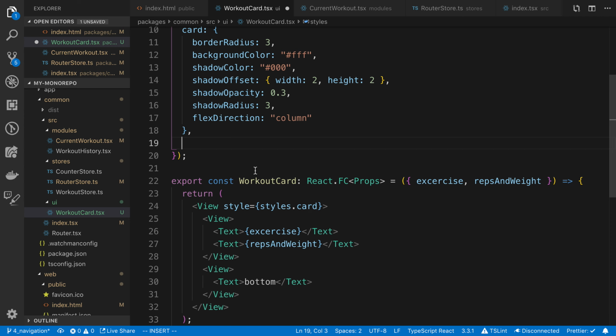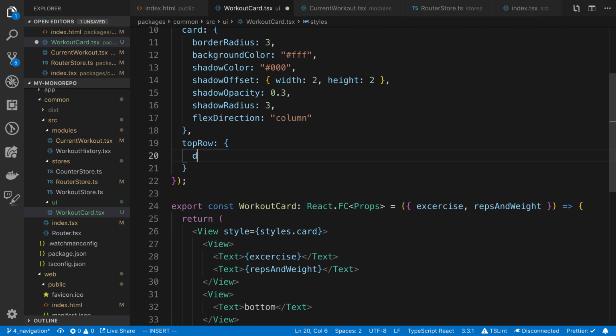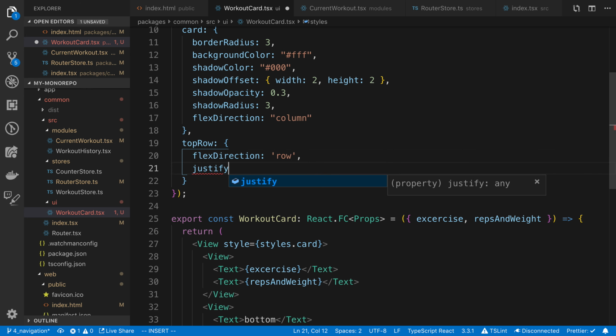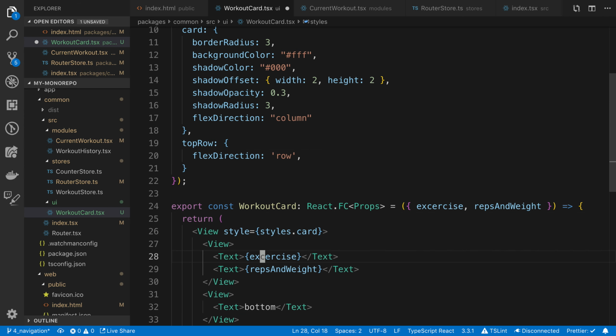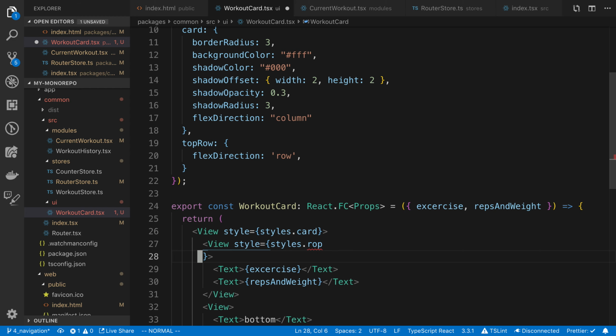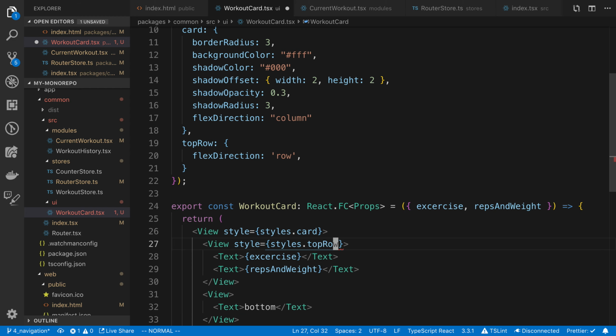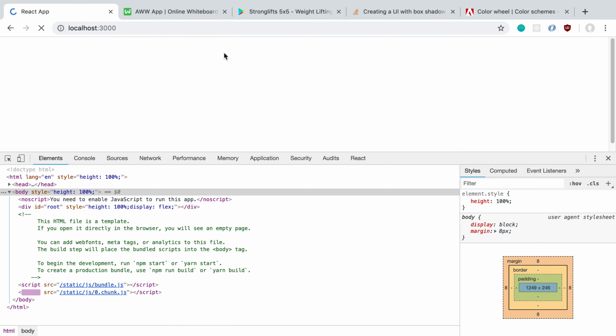So here I'm going to say top row, and we're going to say flex direction is a row, and then we're going to say justify. Well, let's just see what that looks like first, right? Before we add the next step. So we're going to say styles.topRow. And now they should be side by side.